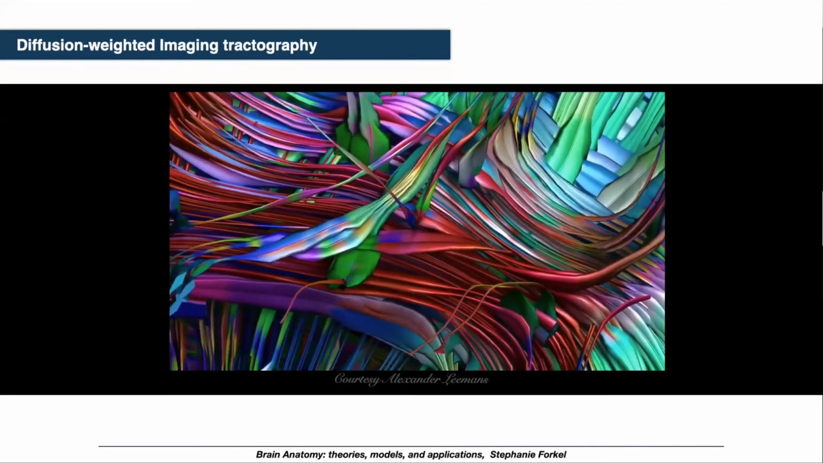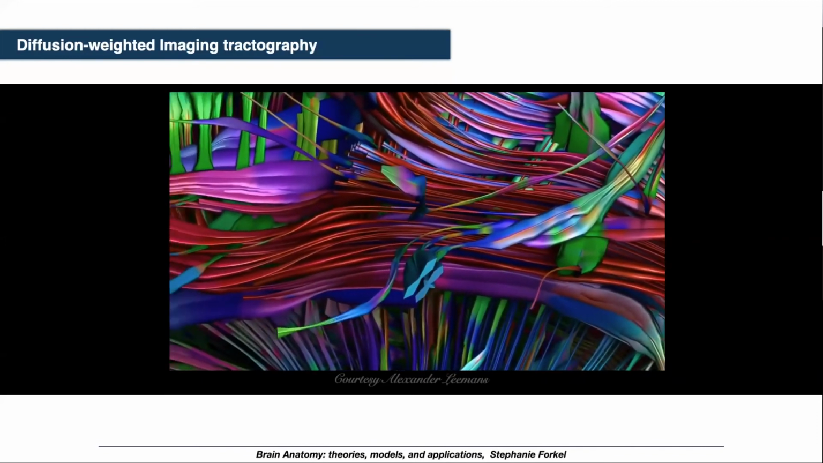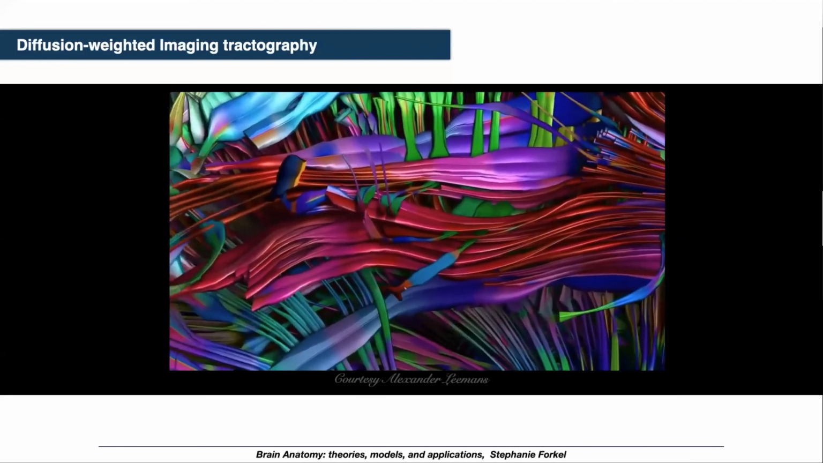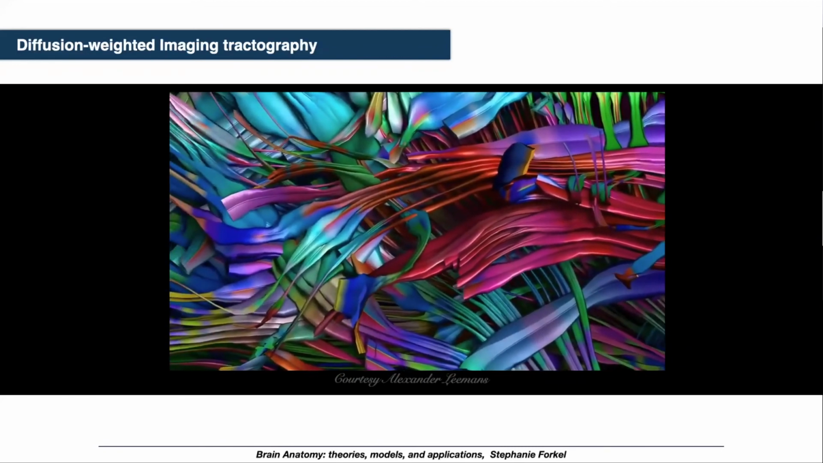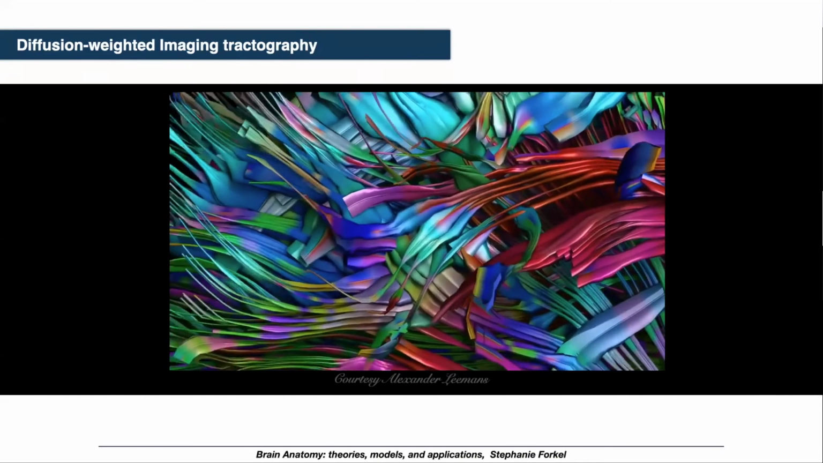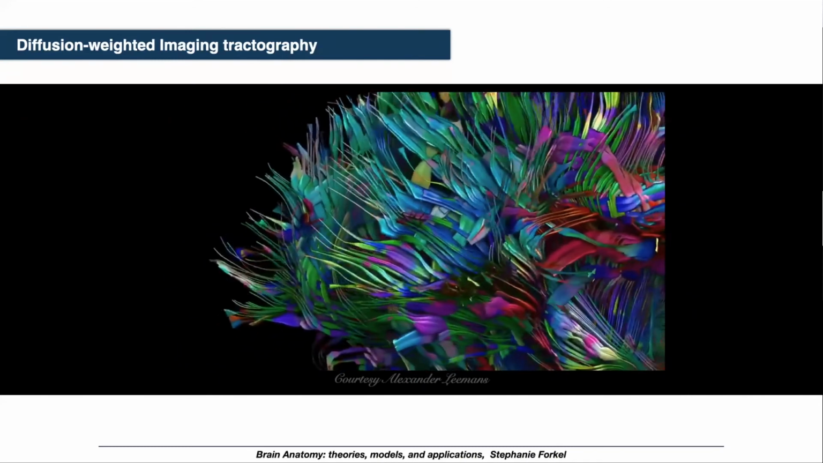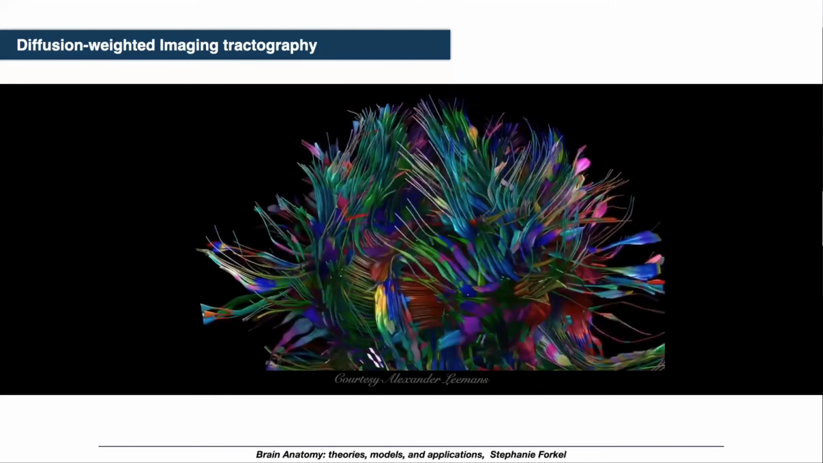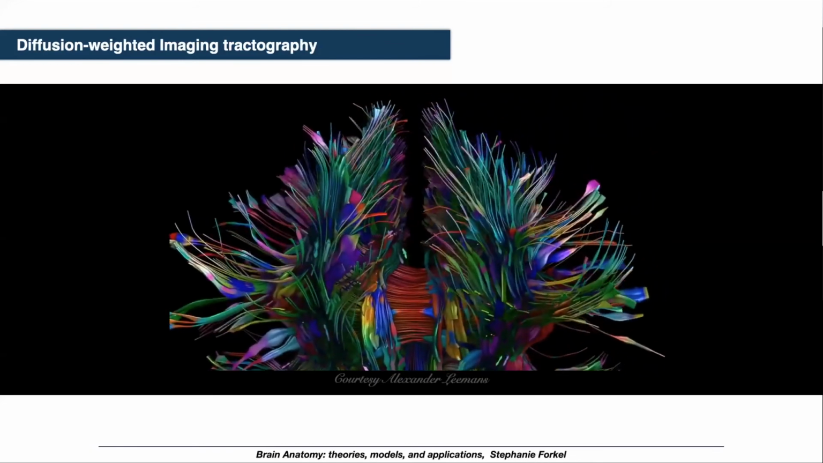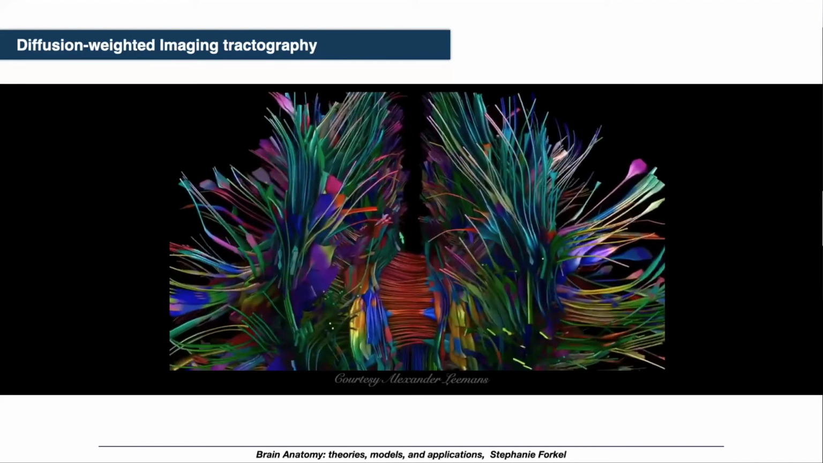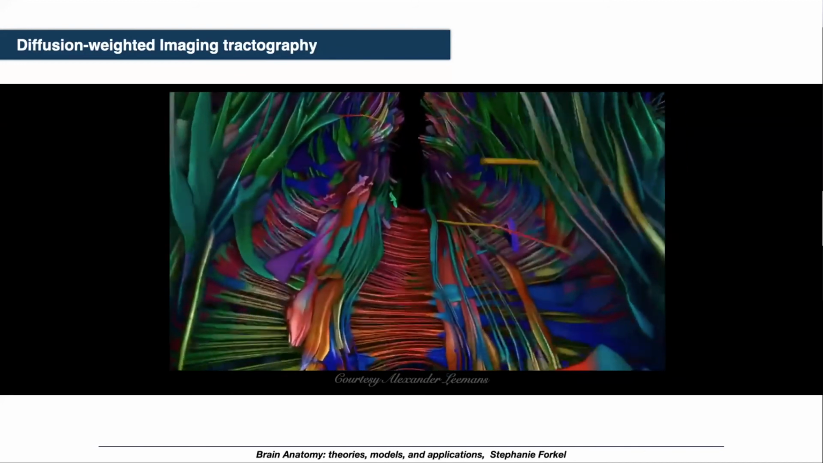One thing that is important to know here is that even though it looks like beautiful axonal structures, we're not actually seeing individual axons. And we're going to have a talk this afternoon about the details of the methods. But what we're seeing here is the streamlines, not individual axons, because the resolution is too big.